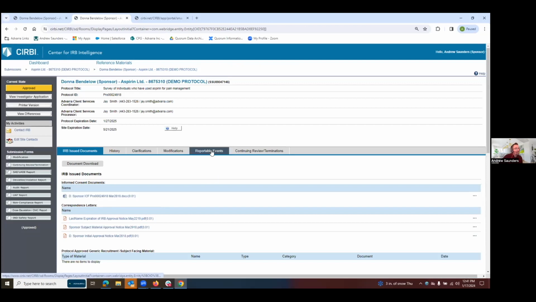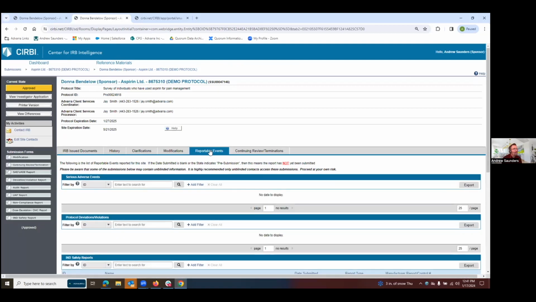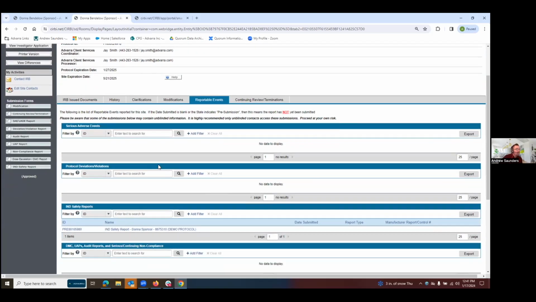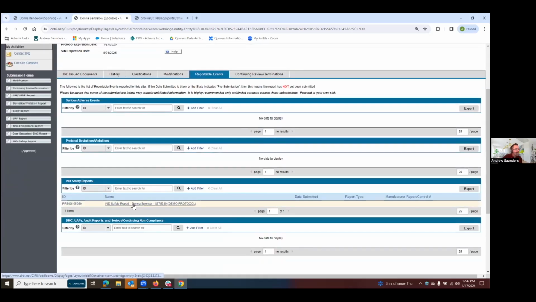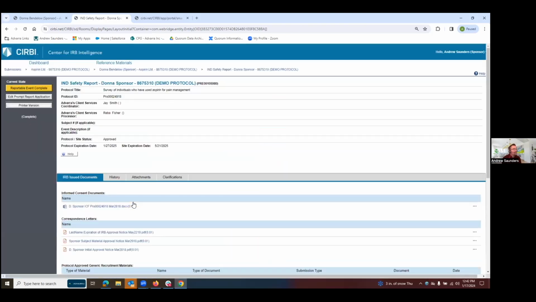And next, we have the reportable events tab. It's going to be similar to the modifications tab, where these are submissions made by the site for a specific type of report. So this could be an SAE, protocol deviation, IND safety report, a DMC report, an unanticipated problem, an audit report, or serious noncompliance. In this demo account, we've only got one example, and it's an IND safety report. But if we go into it, you'll see that the record looks similar to the modifications tab, where it has all of the same navigation tabs, the type of report it is, and again, you can print a copy of the report or look at the responses to the application as they were made.